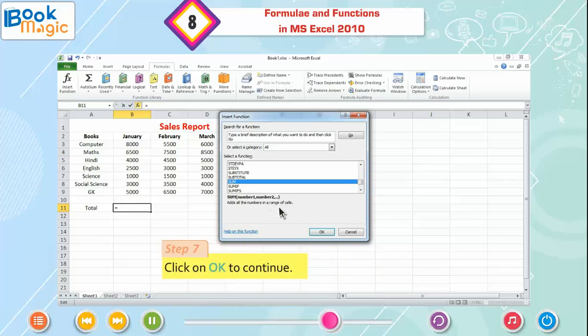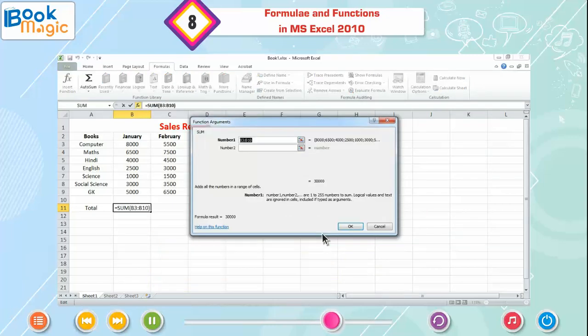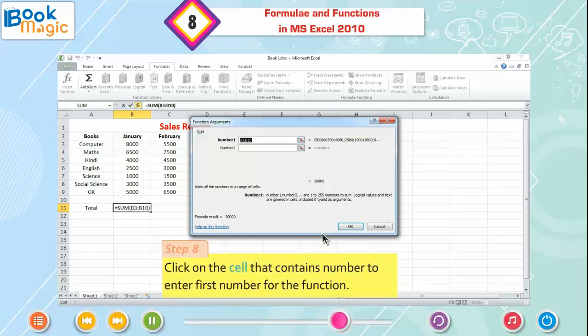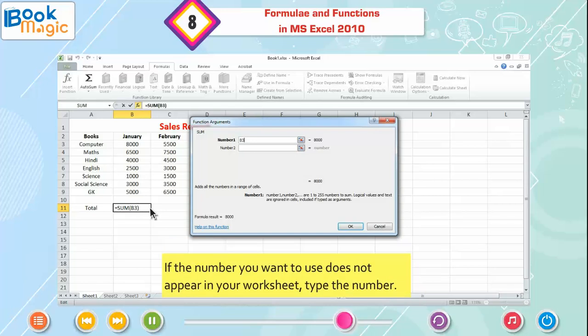Step 7. Click on OK to continue. The Function Arguments dialog box appears. If the dialog box covers data you want to use in the calculation, you can move the dialog box to a new location. Step 8. Click on the cell that contains the number to enter the first number for the function. If the number you want to use does not appear in your worksheet, type the number.